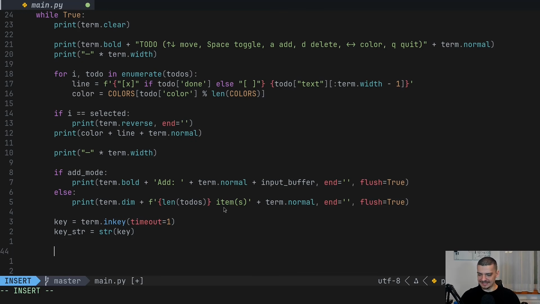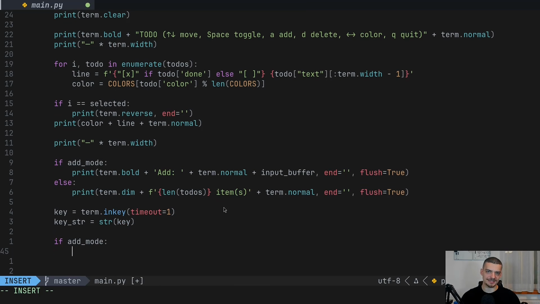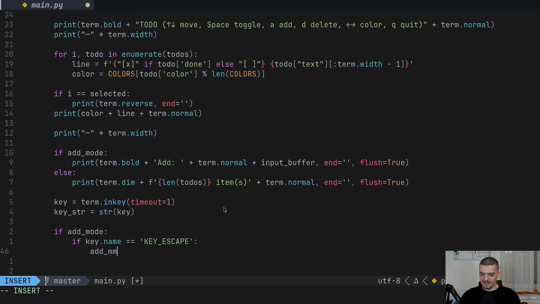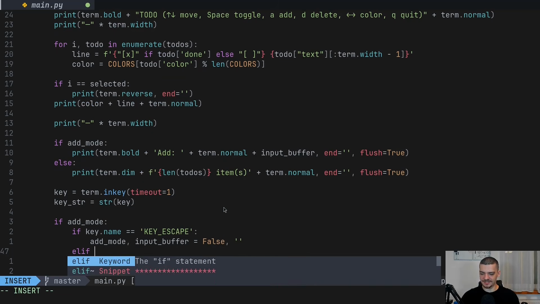We're going to start by handling the add mode. If I am in add mode, I want to have certain keybinds. For example, if I press escape, I want to get out of the add mode to back to the navigation. I want to say here if key.name is equal to key underscore escape, then the add mode and the input buffer shall be reset to false and to empty. So we want to also get rid of the text that is in the input buffer because we're dismissing it if we press escape. Now, the interesting thing is what happens if I press enter.